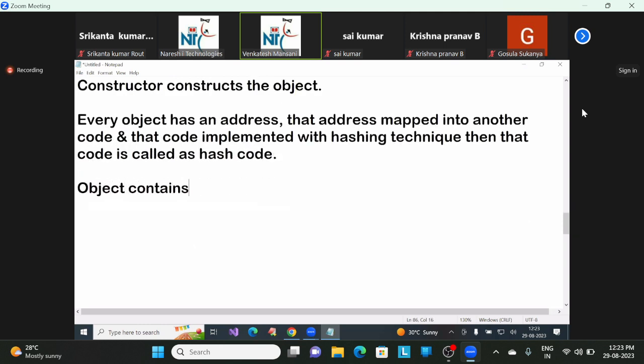Object contains data, and object reference contains hash code.